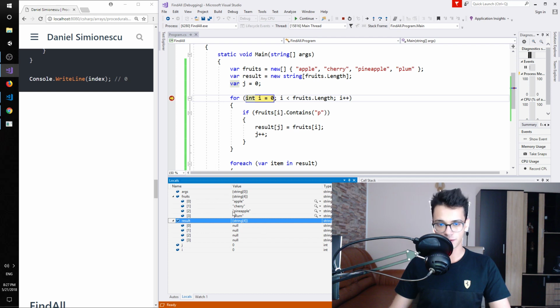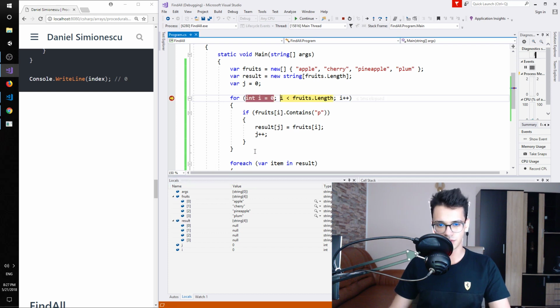So we have fruits. The fruits array has apple, cherry, pineapple, and plum. And right now the result array is empty. You can see we have only null values in the result array. So let's begin to step into. F11 to step into.